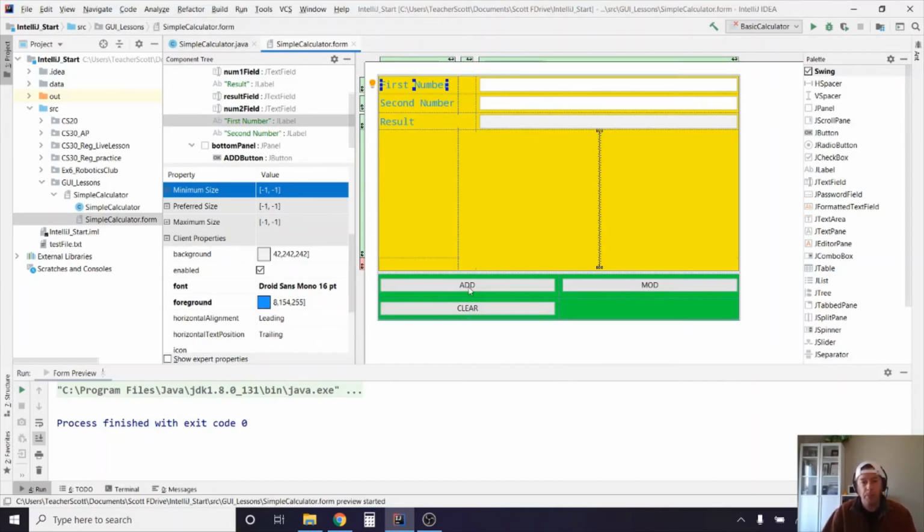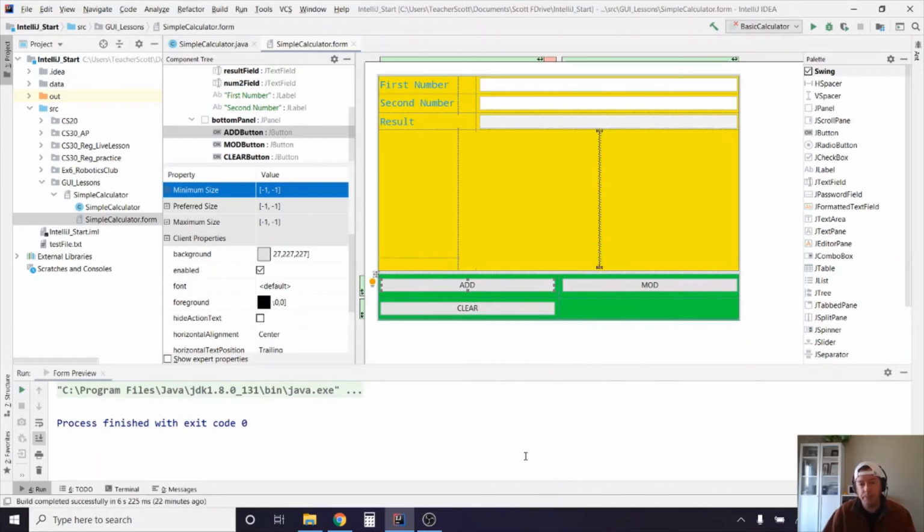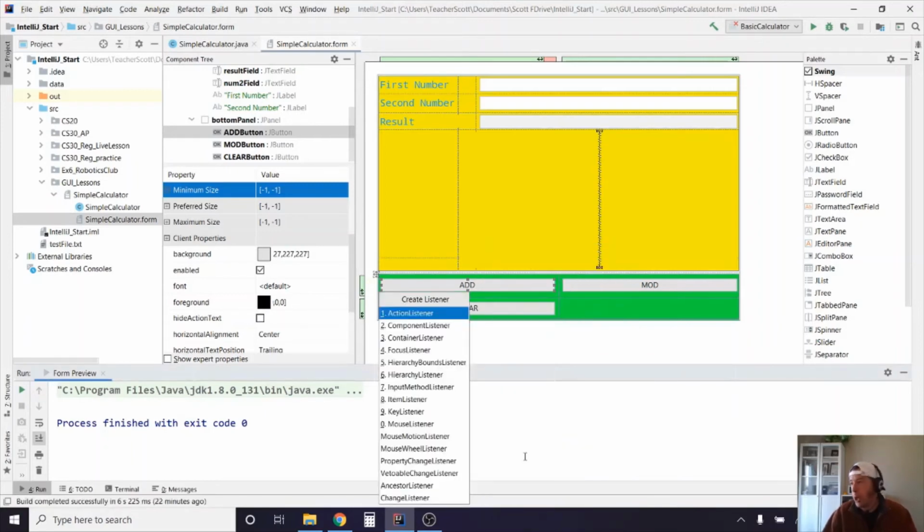So here, let's do them one at a time. Add, right-click. You're going to go down to Create Listener, because it's the first time we've done it for the button. This sub-menu pops up. Hopefully you can see that. And what you generally want to do, especially for buttons, is just choose the default action listener. So in other words, when you click on it.